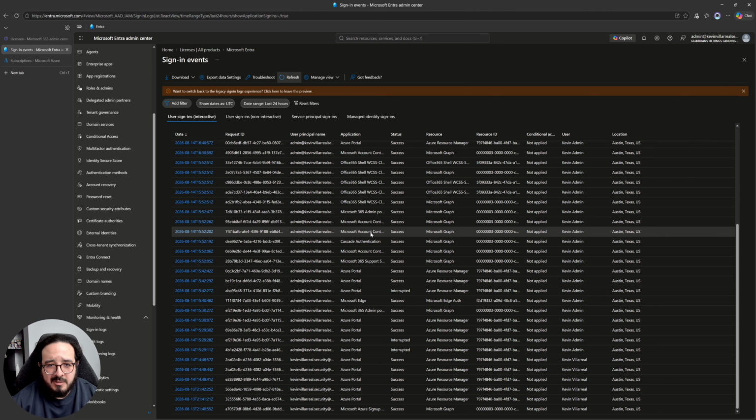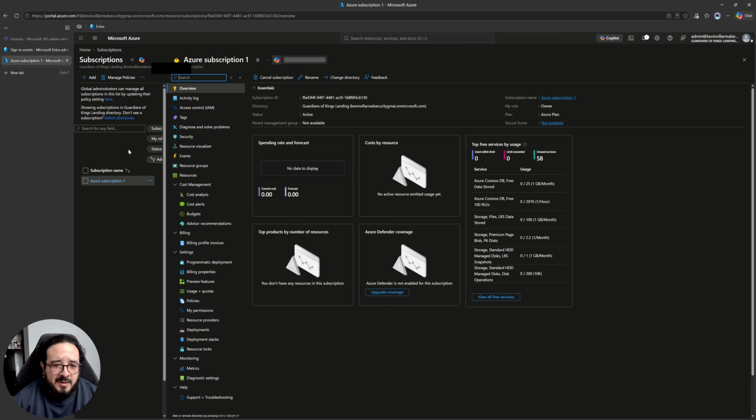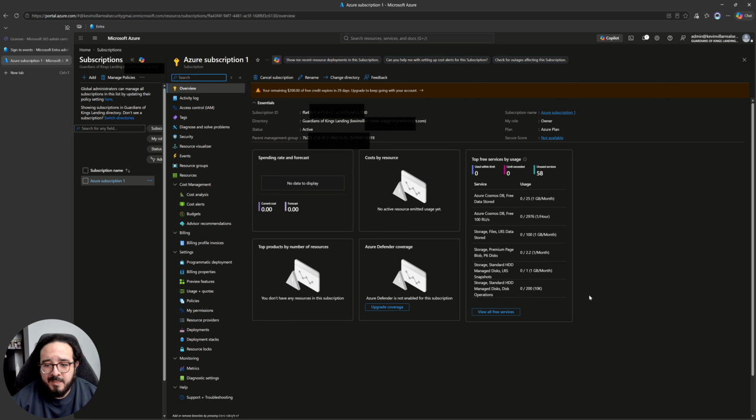Let's jump over to the Azure portal to actually deploy this thing. Here I have my Azure subscription. This is a greenfield tenant, so there really isn't anything in it. More on that later.